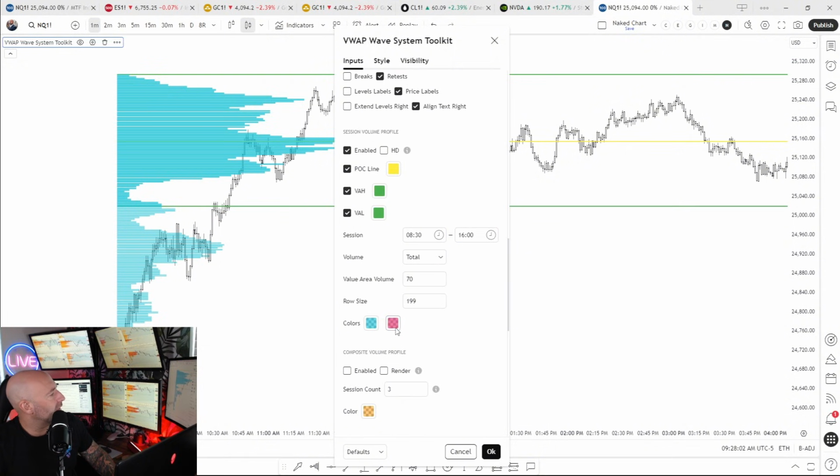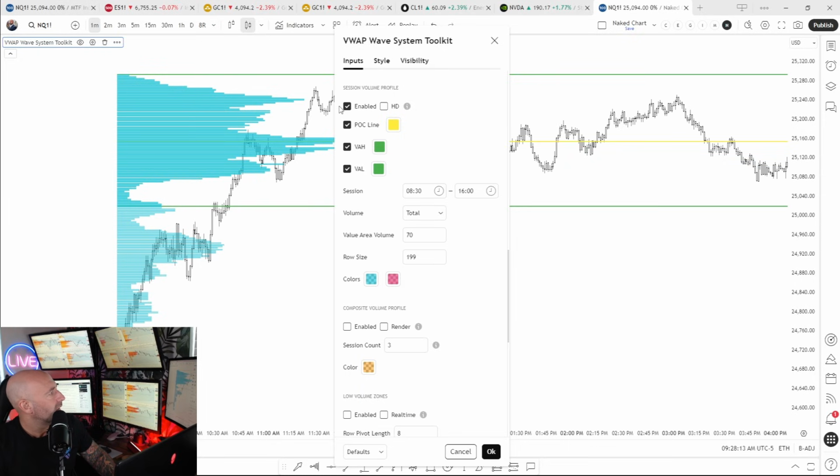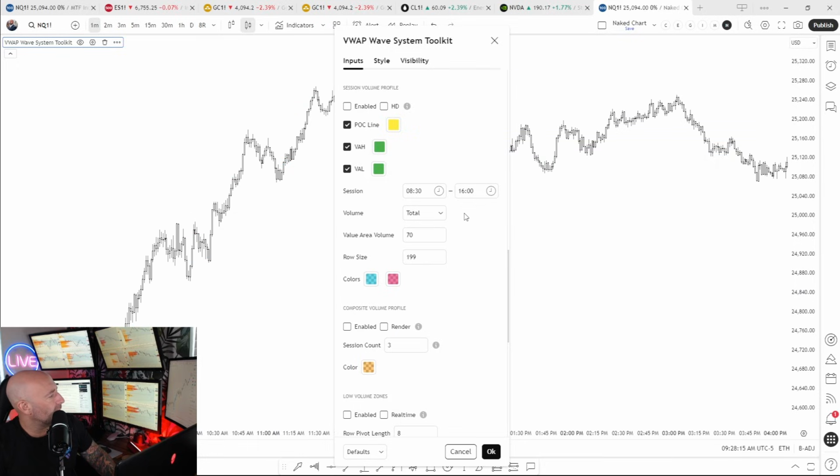And then we have our colors for the up, down, row size. Usually I keep this at a maximum just for the most level detail. The more you decrease this, you're going to get thicker price levels and you'll lose detail. So this is the max size for now. So that's the session volume profile.